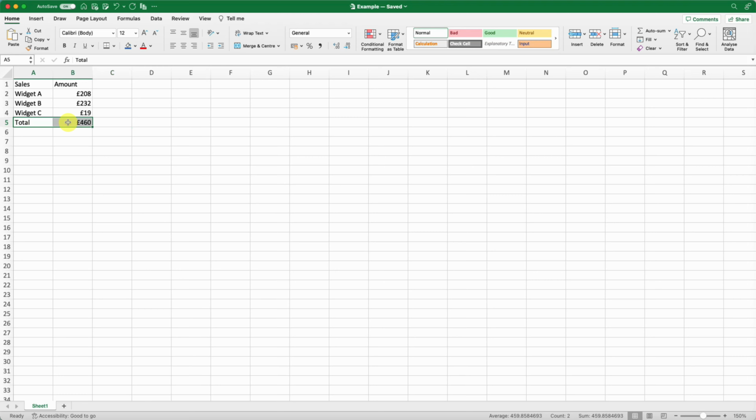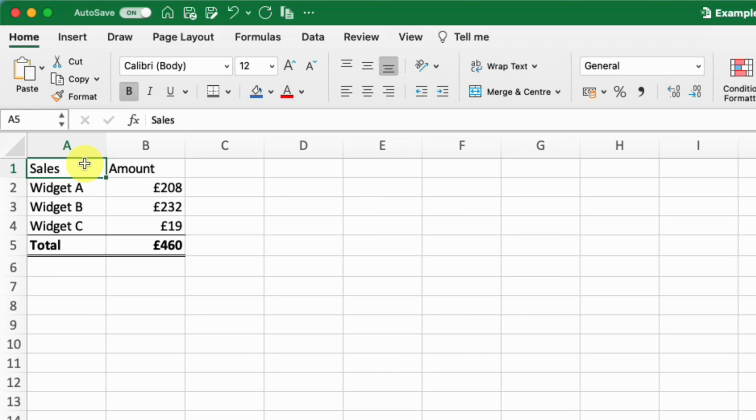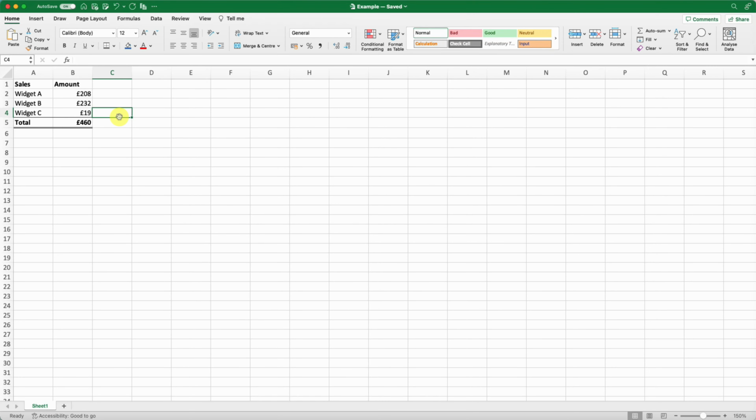And if we were to bold this, you can use Command B or just come up here and click that. Apply some cell formatting, and then it will also apply some cell formatting up here. As you can see, it is now much easier to read this than a table of numbers that have a bunch of decimal places.